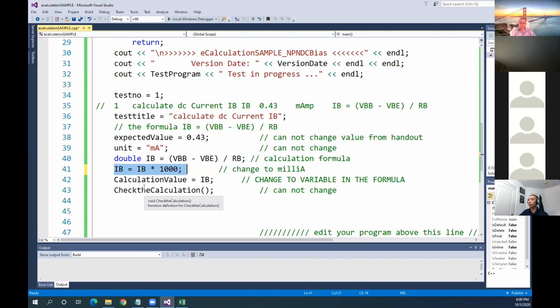Any question on that number one? Let's see if it passed. For sure they will be passed. Build, rebuild.